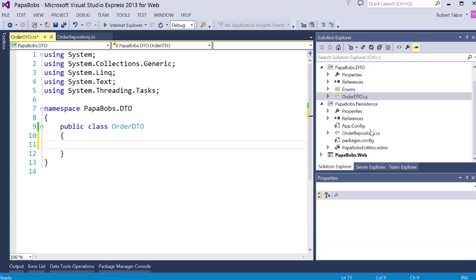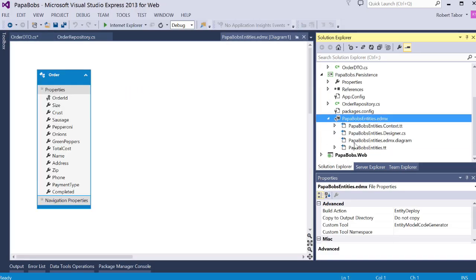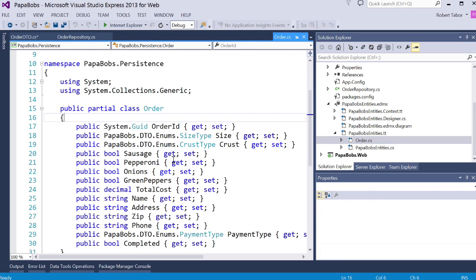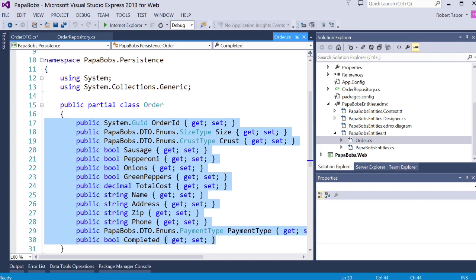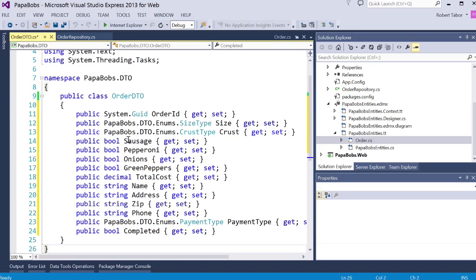And in here, what I'm going to do to create all the properties, I'm going to go to the data entity model, or the entity data model rather. I'm going to look for the order entity, because pretty much we're just going to grab all the properties. Now, we don't necessarily have to do this if we needed the data shaped a little bit differently to transfer between the layers, but in our case, we're going to keep it really close to the same thing.